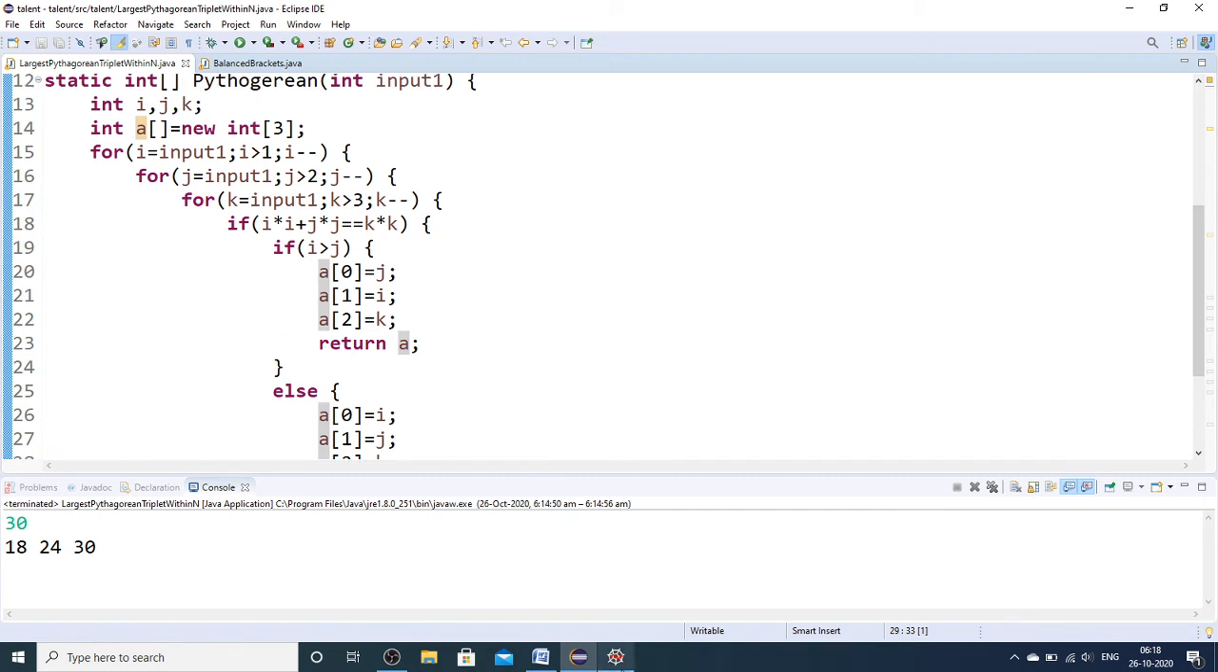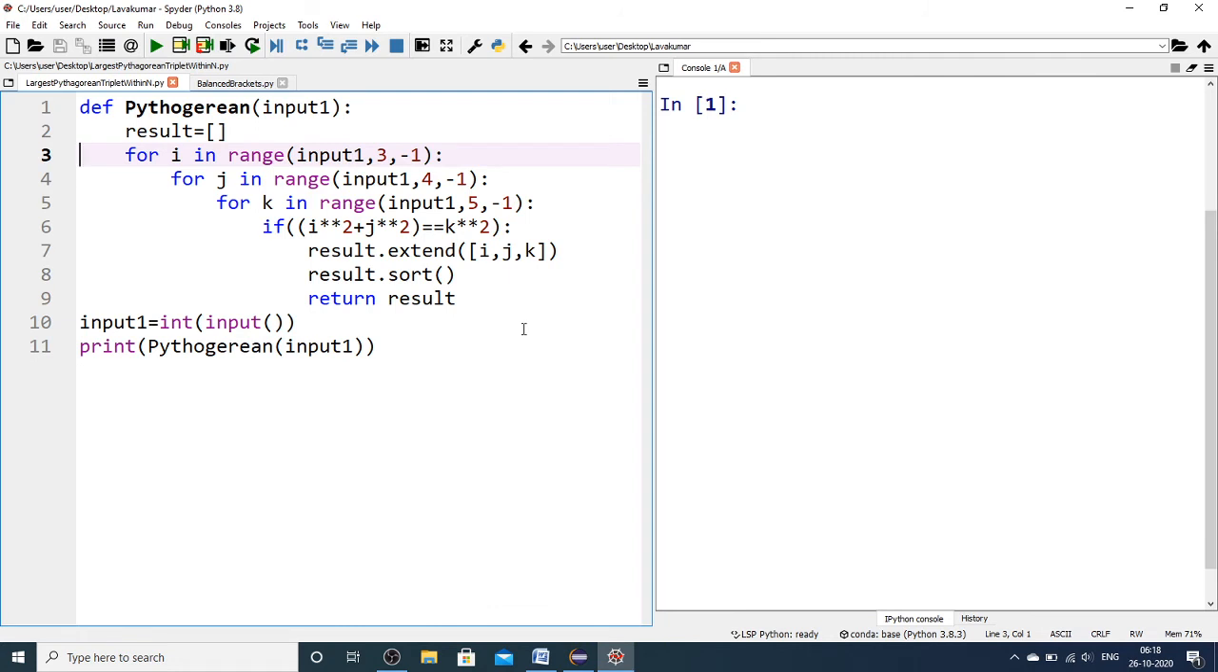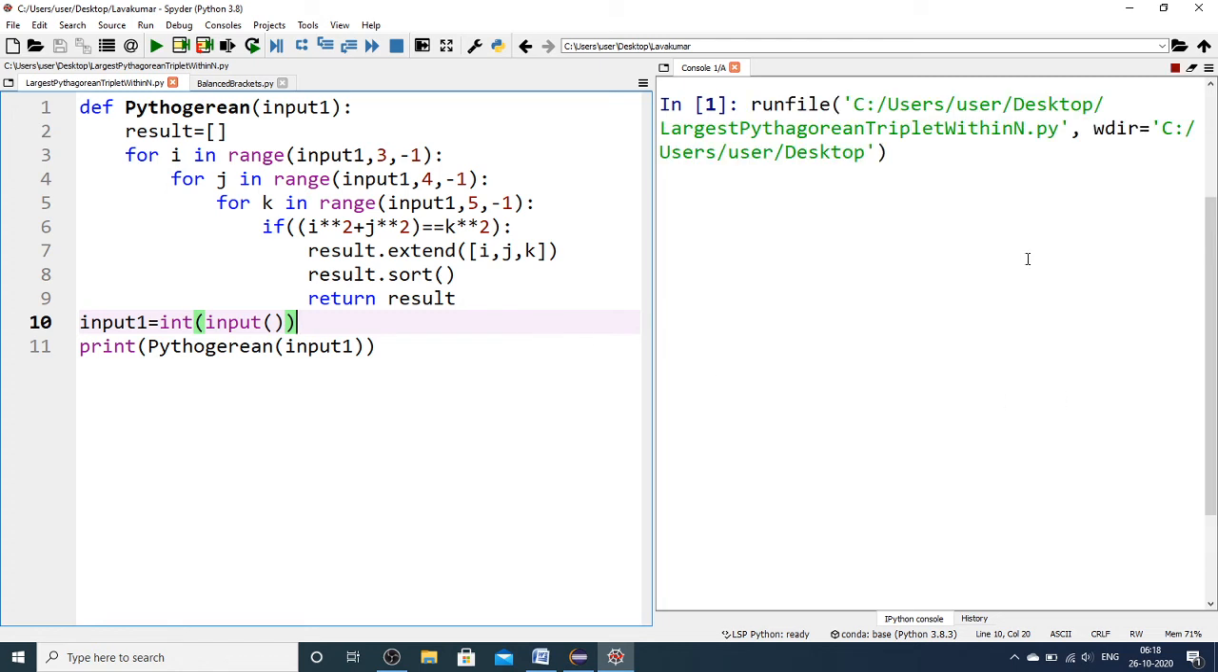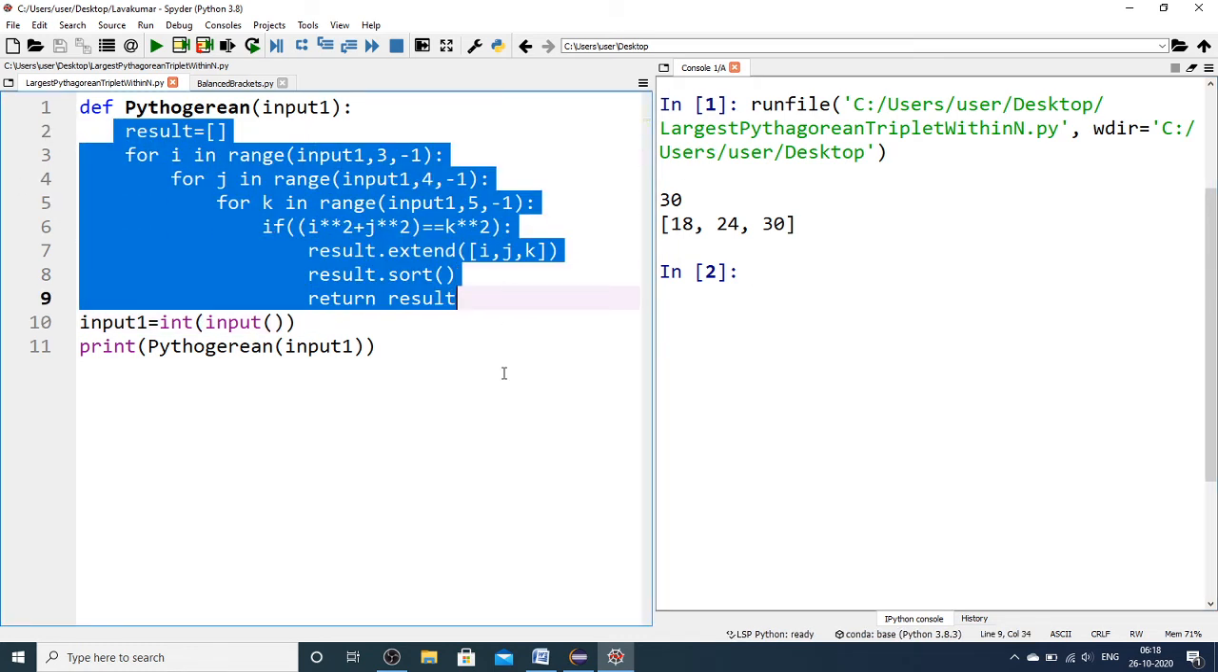And coming to the Python solution, this is my Python solution for the same problem. Let me quickly run through the test case here also. So here I am giving again 30 as input, and there you can see the triplet as 18, 24, 30. In this Python solution, you can just write these selected lines as the code in the placement exam. From line 2 to line 9 is sufficient. Lines 10 and 11, I am reading input and then displaying on my desktop. And line 1 is just the declaration of a function. So you don't require them.